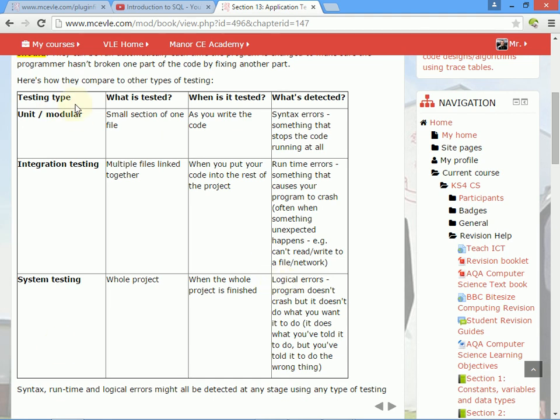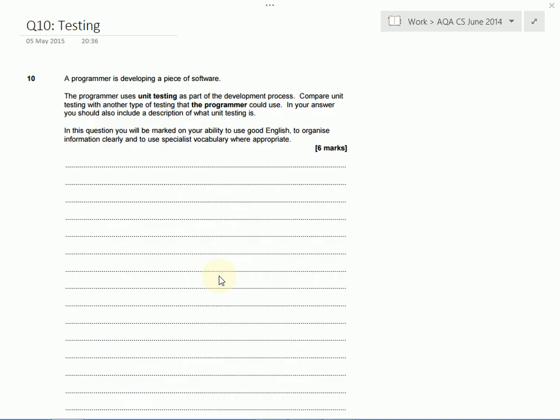So these are the 3 main types of testing. Remember, unit testing on one small section of code, integration when you link it together with another file. So you might link 2 functions together, see if they work together, or system testing when you test the whole project.